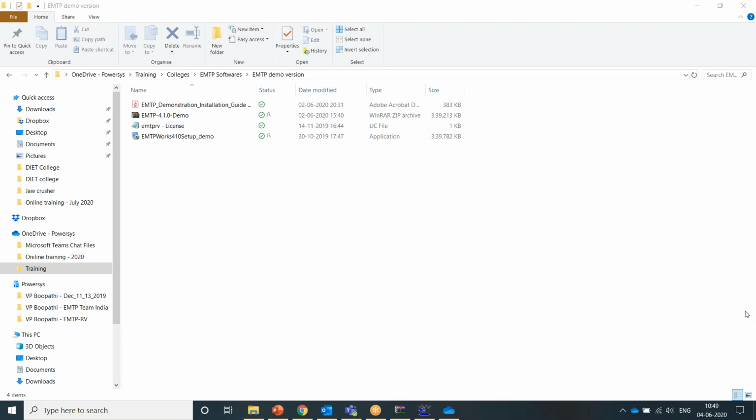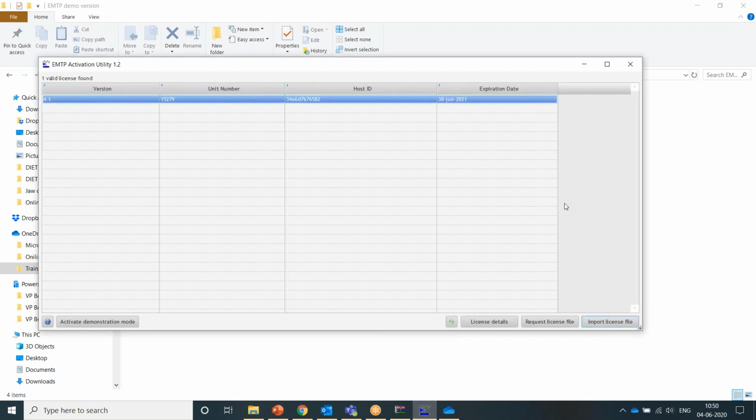Yes, I can share the license link. Just click on that link, download it, and add that license file. Just import that license file.